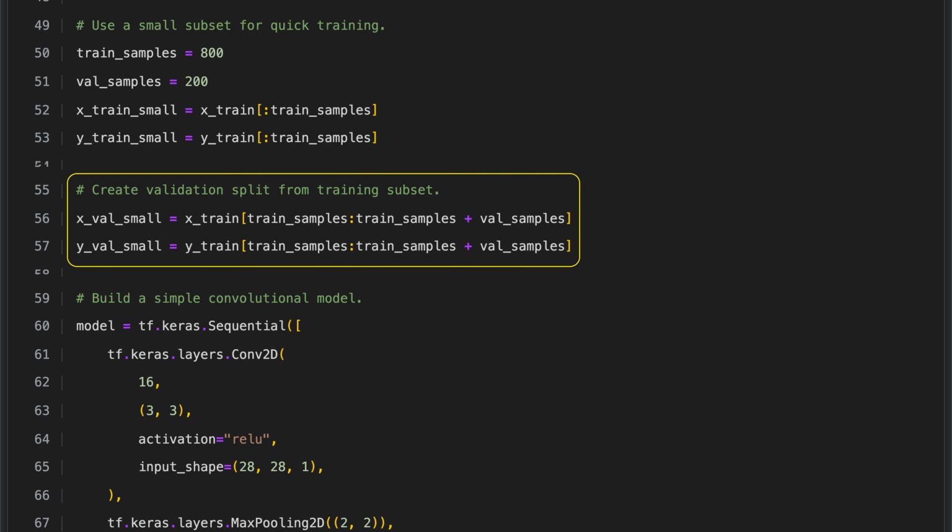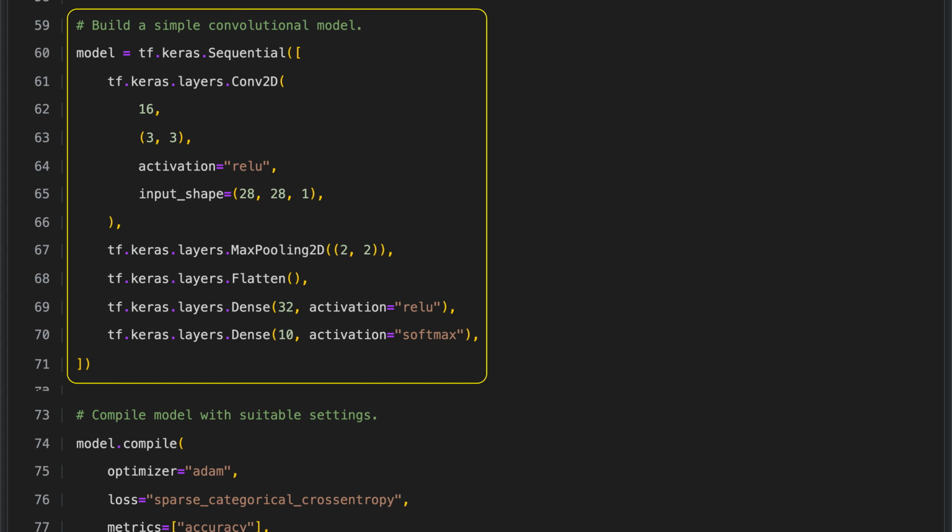We build a simple convolutional neural network using a sequential model. It starts with a two-dimensional convolutional layer with 16 filters of size 3 by 3, using ReLU activation and taking 28 by 28 grayscale images as input. This is followed by a 2 by 2 max pooling layer to reduce the spatial size of the feature maps. Then a flattening step converts the pooled feature maps into a one-dimensional vector.